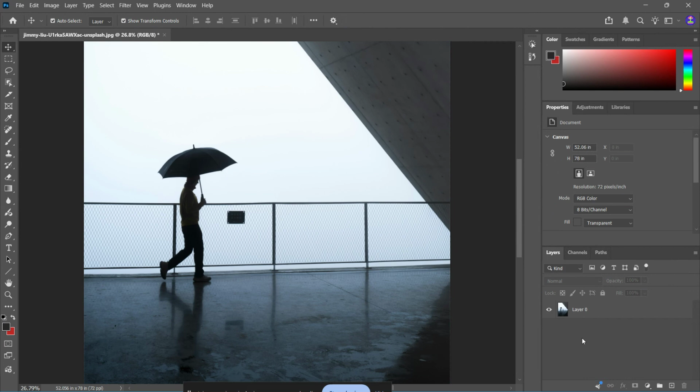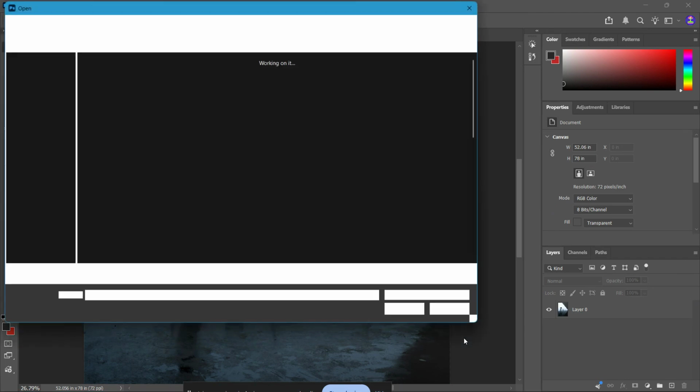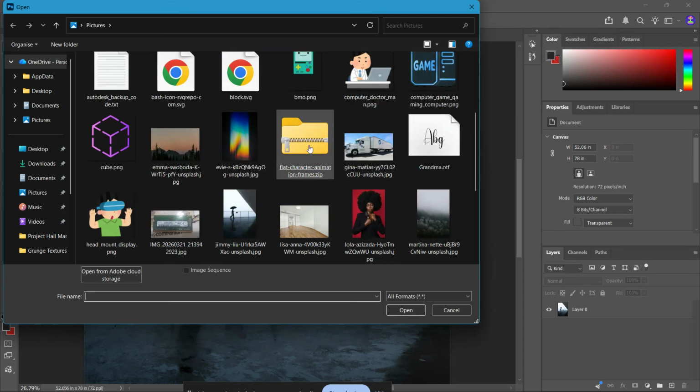First, open Photoshop and load the image you want to work on. To do that, go up to the top menu bar, click File, and then choose Open. Find your photo on your computer, select it, and click Open.